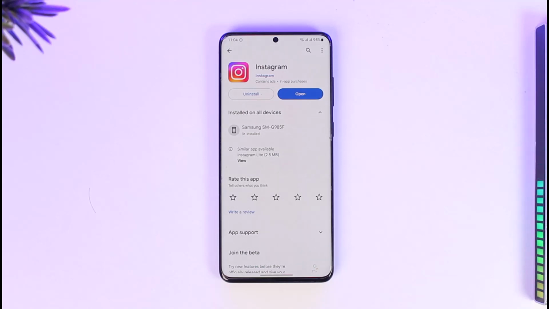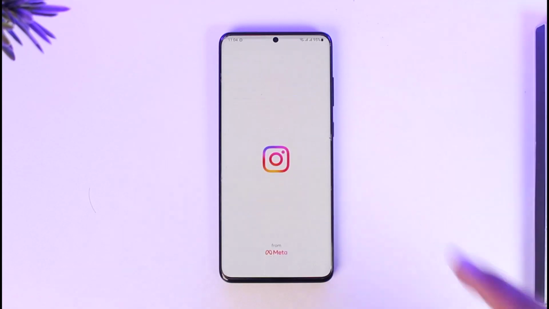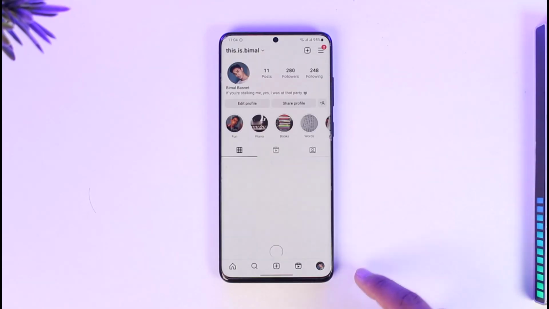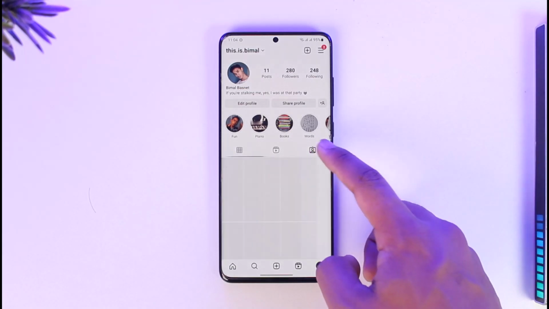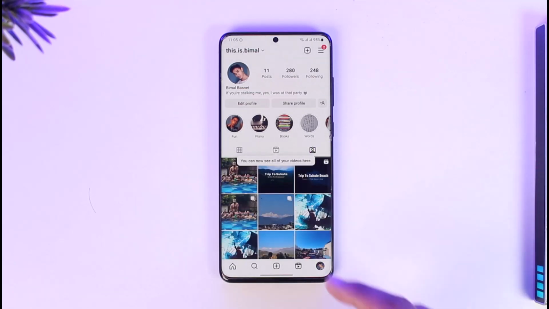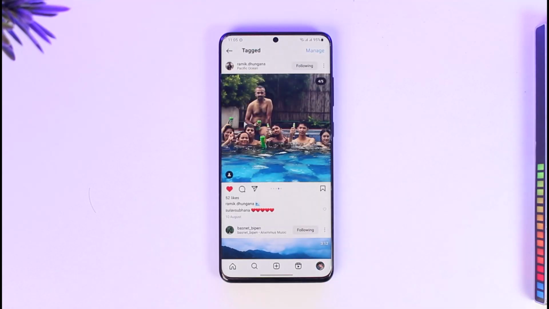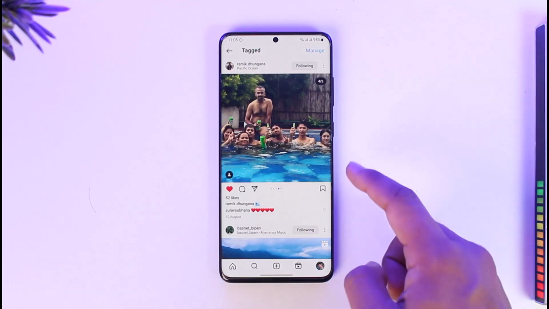So if you want to unhide tagged post on Instagram, all you have to do is first of all make sure to launch the Instagram app here, and then just come to your profile page. Now first of all, if you tap the tag icon, you will be able to see a list of tags that you've hidden, right? So basically you can just open any of these over here, and then let's just say that you hide this certain tag.